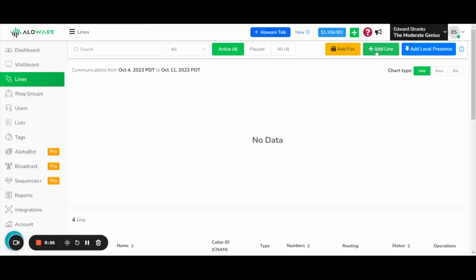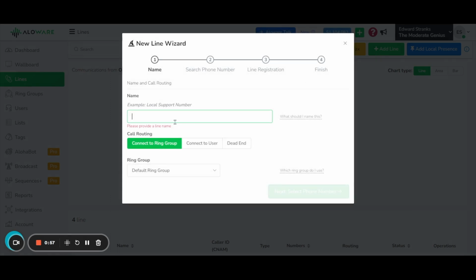To add a single line, you will click here, and we can just go ahead and add one now. So let's name it Marija Test. And here you can set up the call routing. So what will happen when you receive an inbound call to this specific line? Will it be routed to a ring group, to a user, or will it be a dead end?